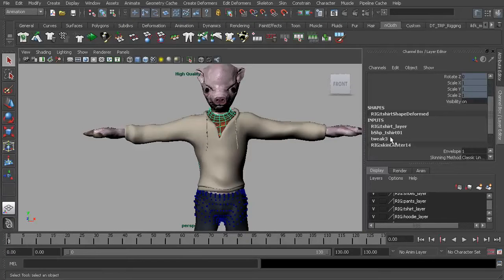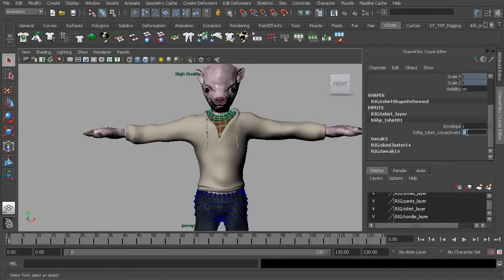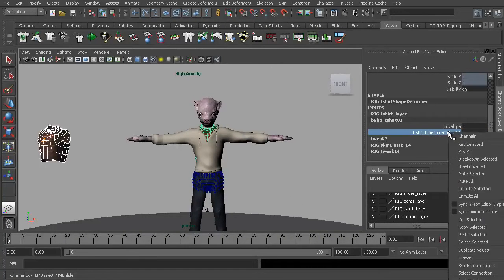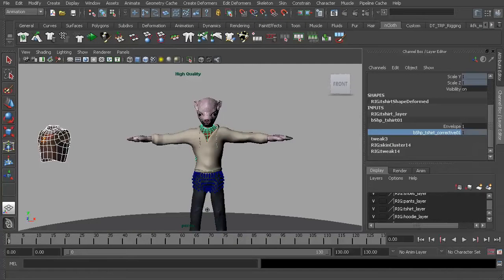Let's select our blend shape node. Here it is. And I'll set it to a value of 1. We always want this to be on. Essentially, we'll be animating this through time to fix those interpenetration issues. So once this is set to 1, we can always right click and choose lock selected so that this channel never changes.